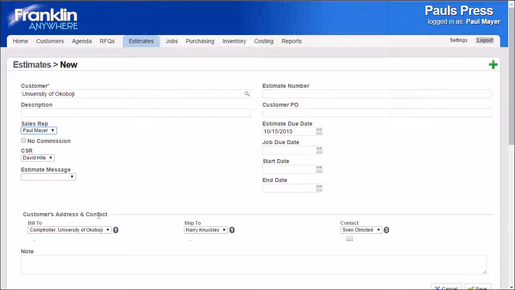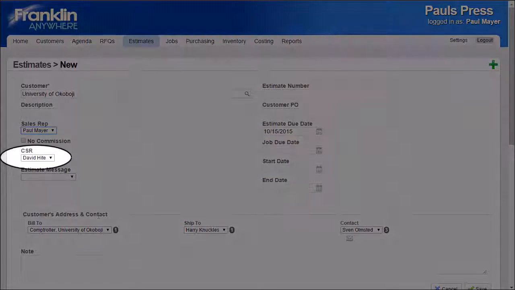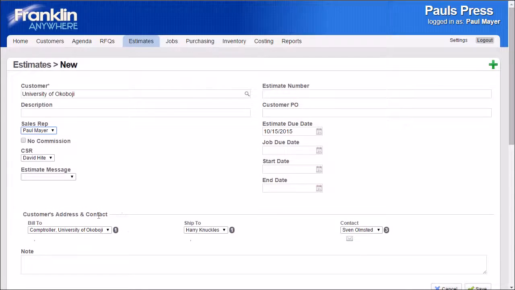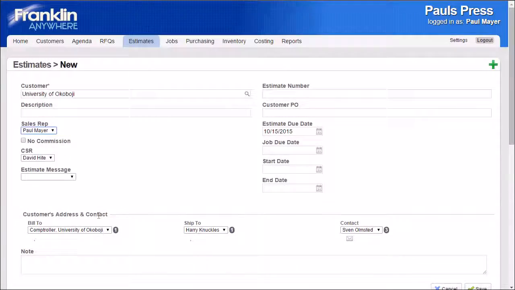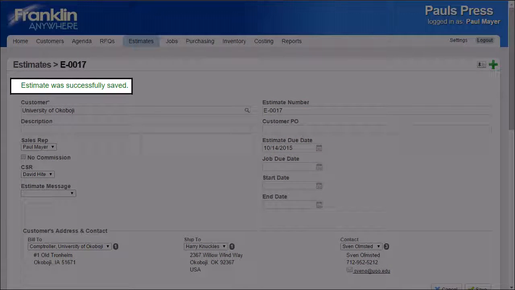Once the customer name has been entered, various pieces of information will auto-populate, such as the sales rep, the customer service rep, the customer's address and contact information, the ship to information, and the contact information. At this point in the process, I strongly recommend that you save your work. And here you receive the notification that the estimate was indeed successfully saved.